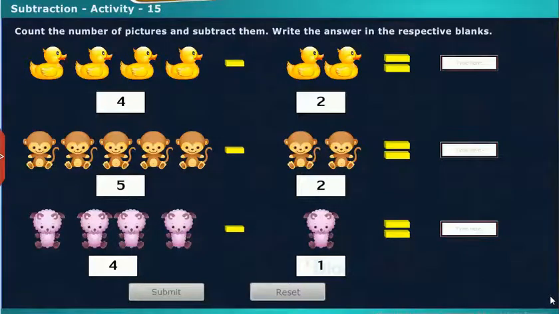Let us do the following activity. Count the number of pictures and subtract them. Write the answer in the respective blanks.